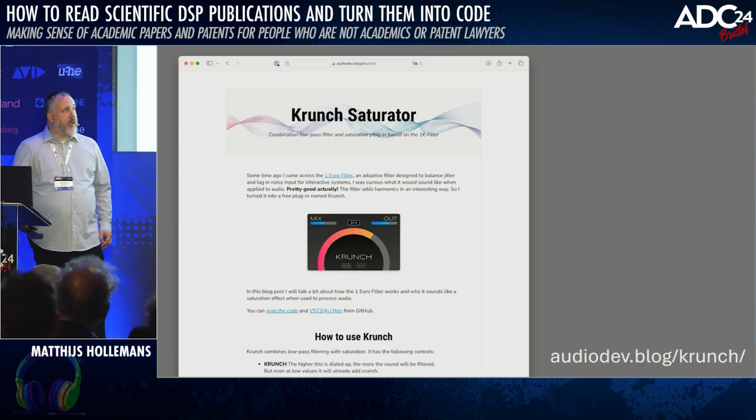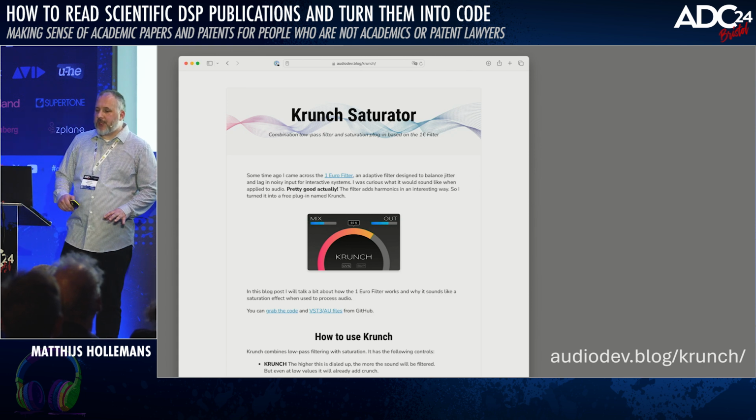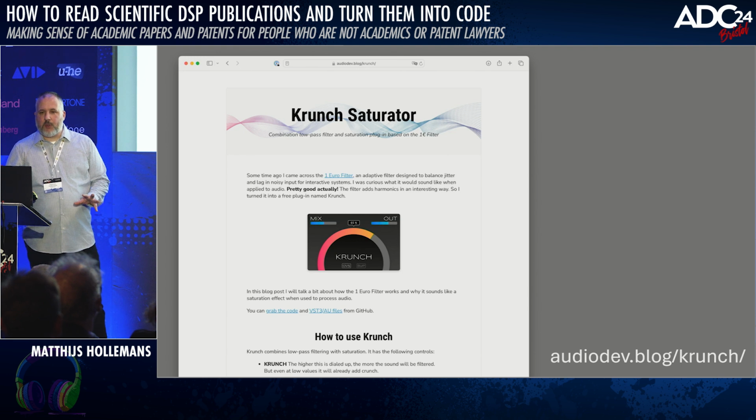There's lots more I can mention about this particular filter and how it turned into a plugin. You can read about it on my blog. The main reason I mention this is that even if you were able to implement a paper into code, it doesn't mean it actually sounds good, so you might still need to do a whole bunch of tweaking and fine-tuning.